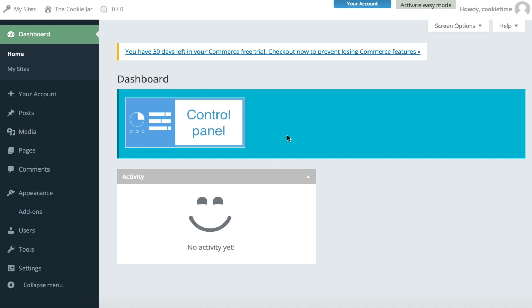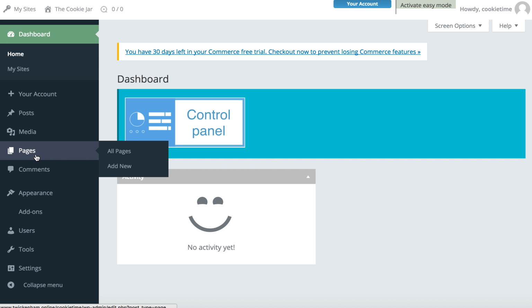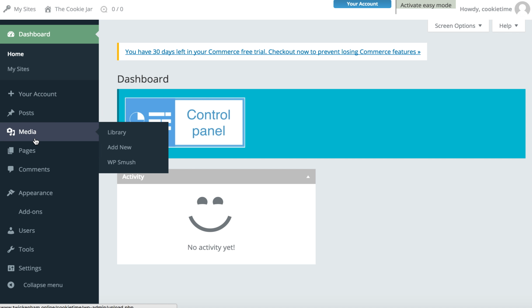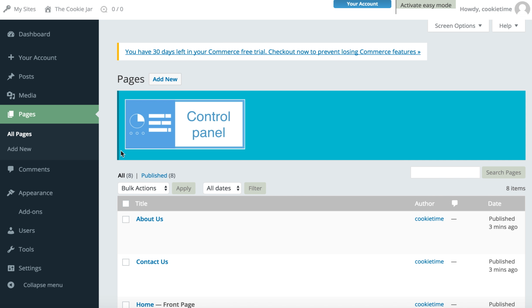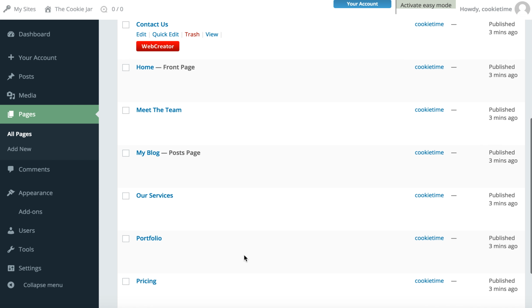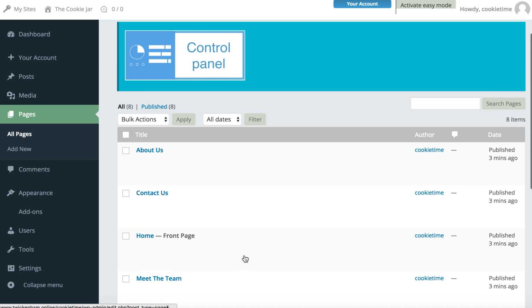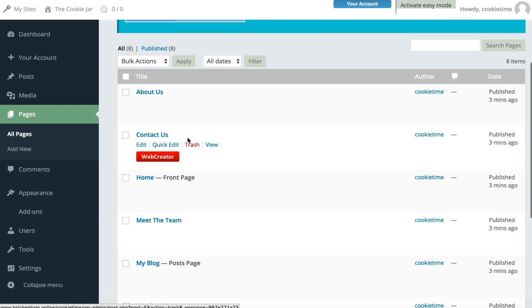Anyway, the way to then delete the pages is if you look here down the left hand side, your account, posts, media and so on, you've got one called pages. If you hover over that, you'll see two pop-ups come out, all pages and add new. What I want to do is go into all pages and click on that. And what we then see listed here in a table is all the pages that we have in our website.